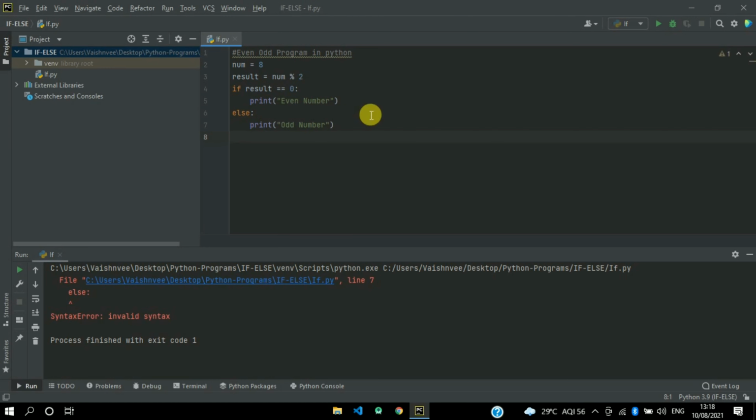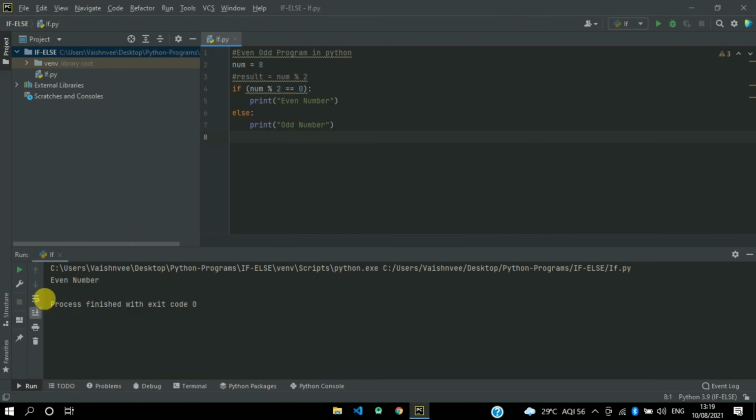So after that, here we have seen that we did the simple even odd program. Again, you can also do the same program here. So I will make this a comment, and here I'm just replacing this result with this formula. And if you want to give brackets here, you can also give them. This is not going to create any error. Once again run the program. So you can see here you are getting the output as an even number.